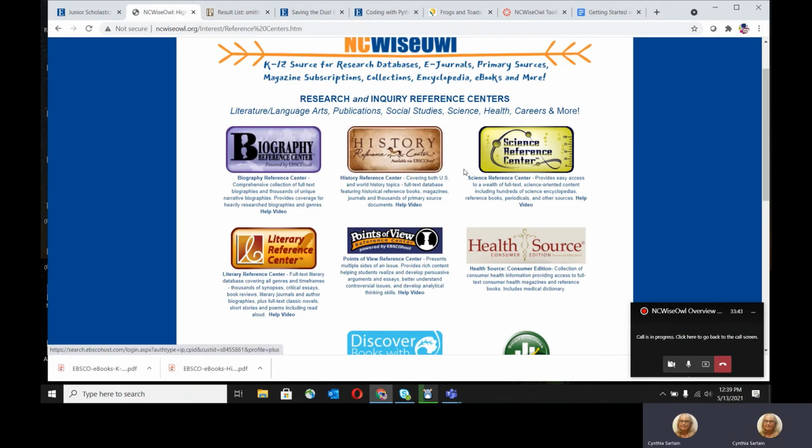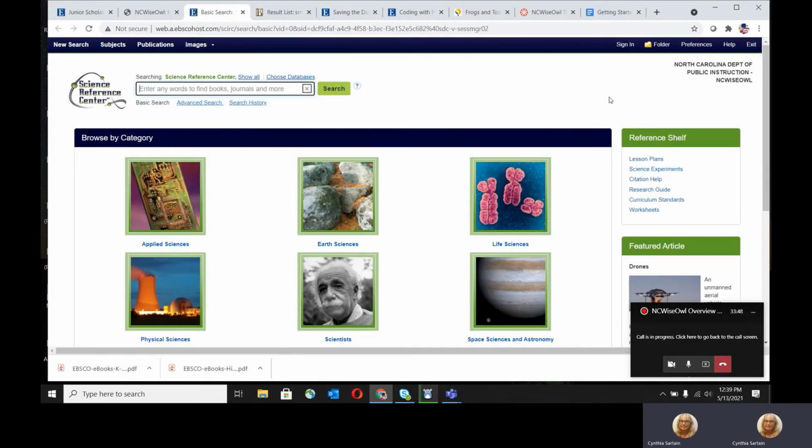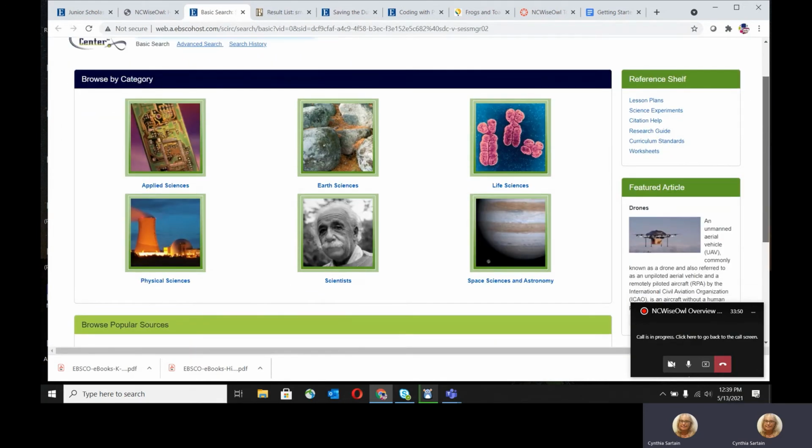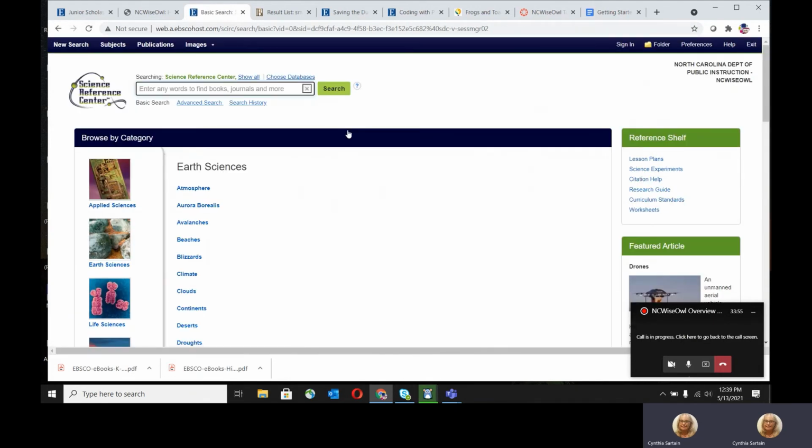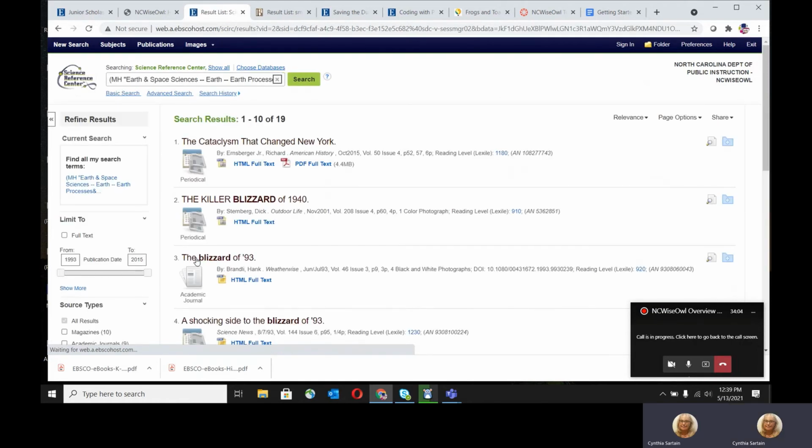And we will look at the Science Reference Center, which is very similar to the History Reference Center. I'll just quickly show you that it is divided by the different sciences. If I go to Earth Sciences, then I have subtopics, and I can go learn about blizzards. And here you can see we have 19 very specific articles about blizzards. This makes finding information very easy, as I said before.